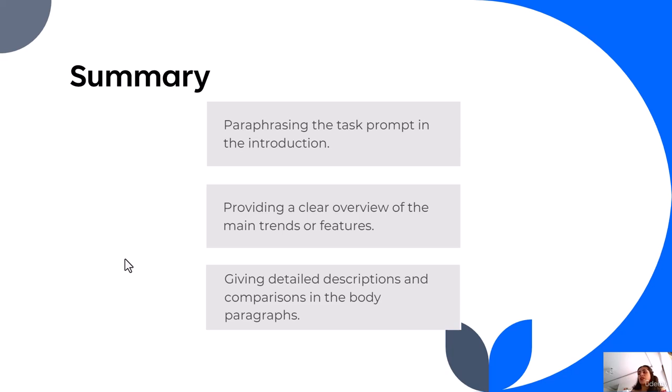In the next part of this module, you will complete an assignment to apply what you've learned. Good luck!